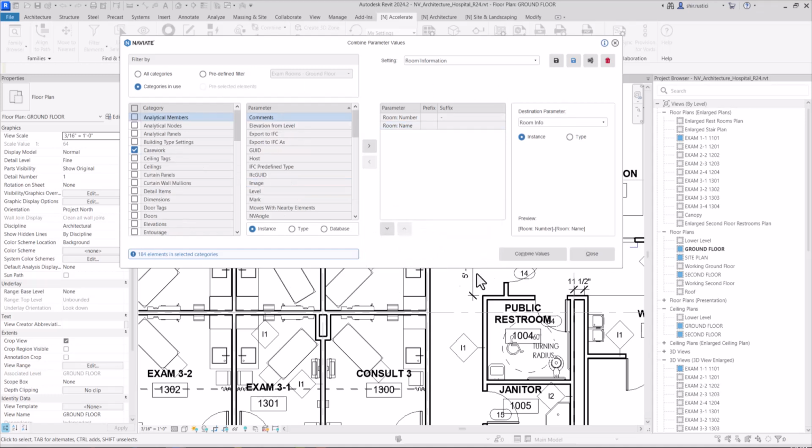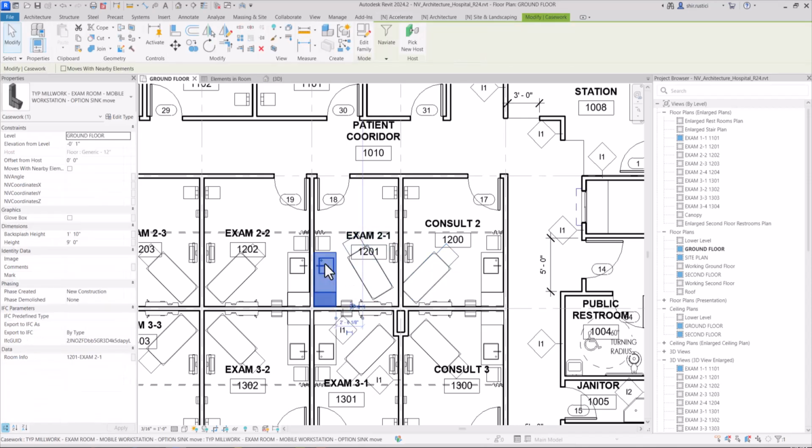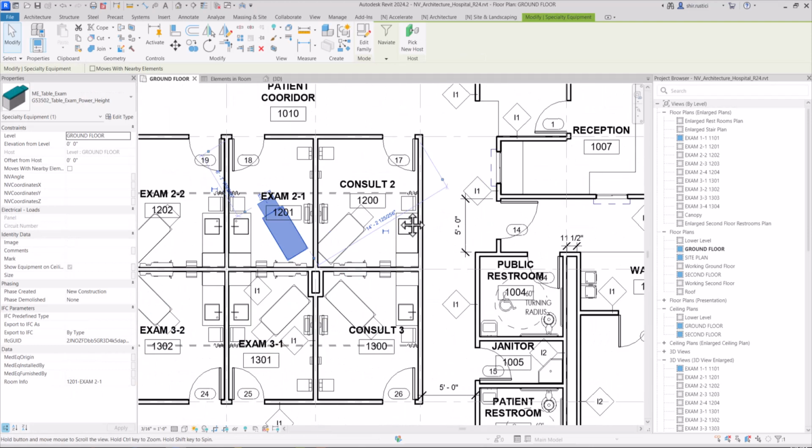Once I save this setting, I can simply select to combine these values. And now we can see that if we select these elements, they have the correct parameter applied to them.